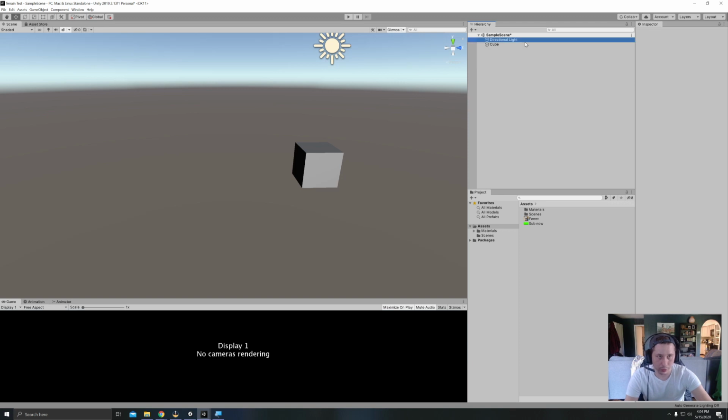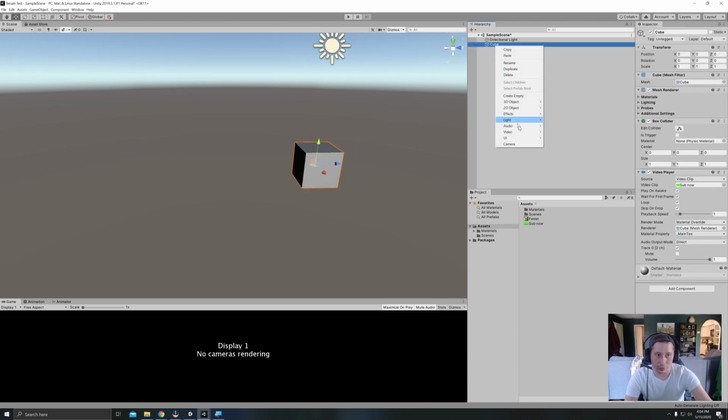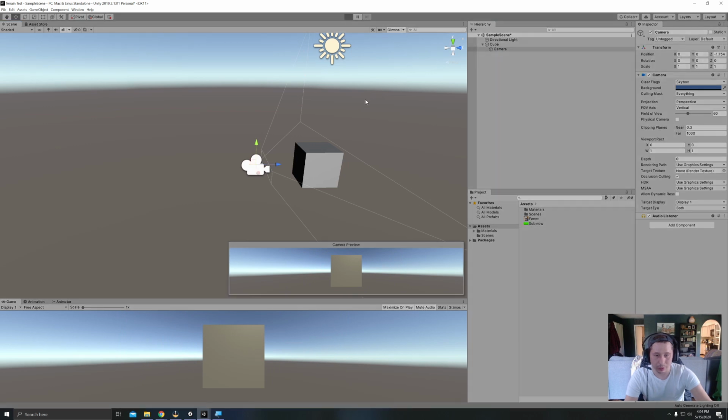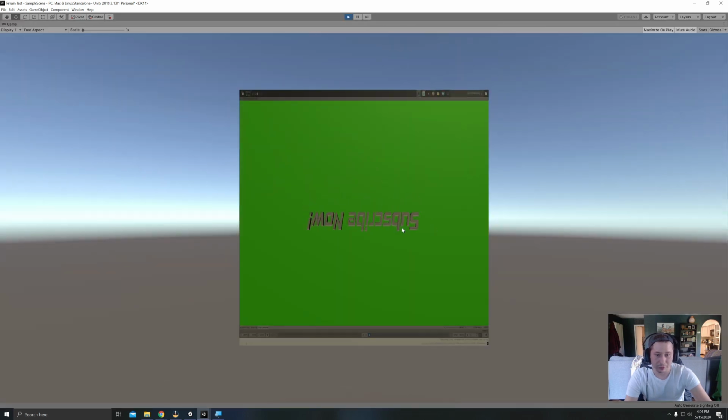let me get rid of this camera. Right click the cube. You can create a new camera that way, very easy. Let me just hit play and see what happens. There we go. See? There's my video.